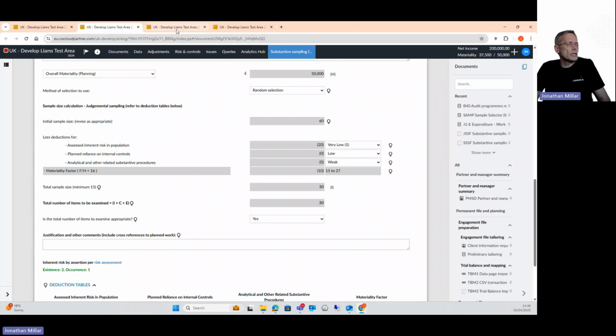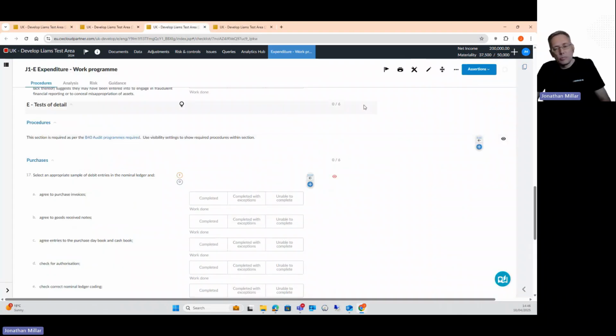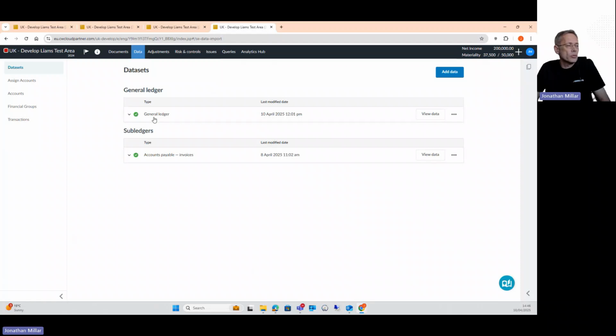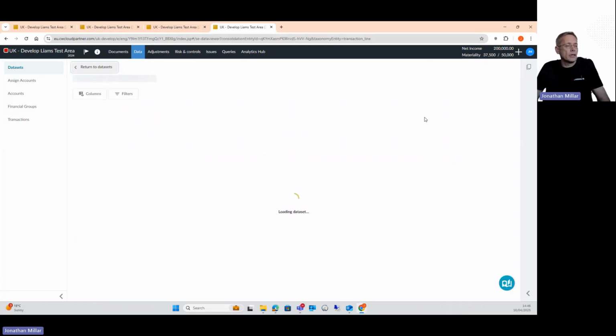So we're going to do the typical test where you are in your expenditure substantive work, and you're going to select an appropriate sample of debit entries in the nominal ledger. You can see how, again, I've already attached the individual sampling form to this, so that will take me directly back to that form. Now, to do this, we've now enabled the import of ledger routine. So I've imported both an accounts payable invoices subset and also a general ledger. Now it's a fairly small general ledger that I've imported, but you can see I've got the whole nominal ledger listed out.